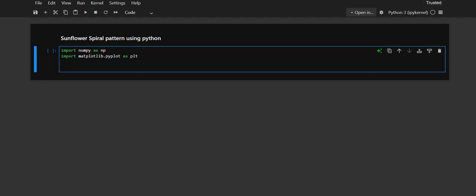So now we'll define the number of points. So here n is the total number of seeds in the pattern. Higher values of n produce denser spirals.